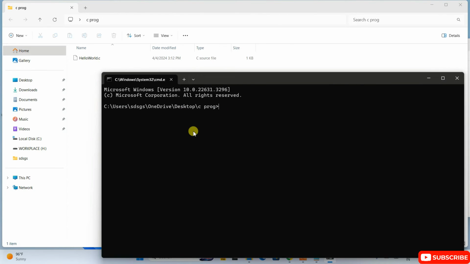So to compile this program, you need to again type gcc, then your file name, which is hello world.c. So you need to type gcc, then your file name, hit enter, and you can see that it has rightly started compiling our program. And you can see that it is successfully compiled. It has also generated an a.exe file. This is the file that you need to run.